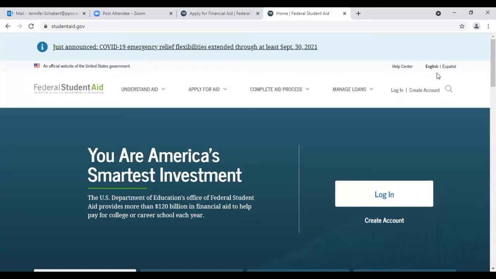21-22 FAFSA demonstration for dependent students. I will be walking you through step-by-step how to complete the FAFSA using test information.